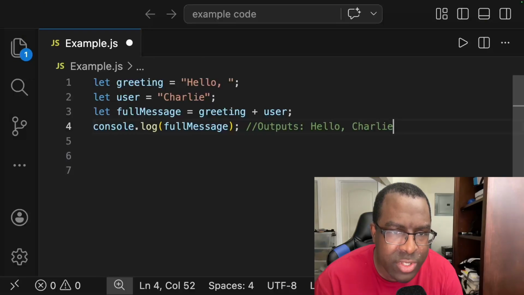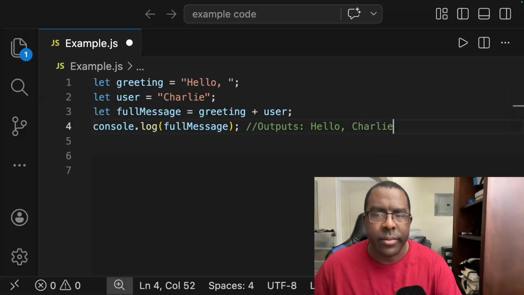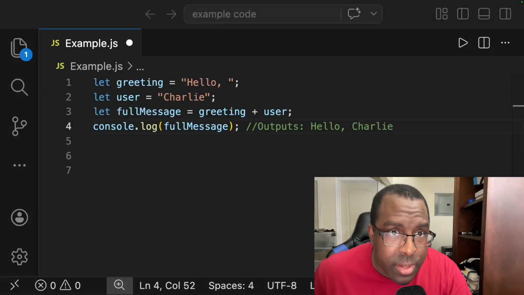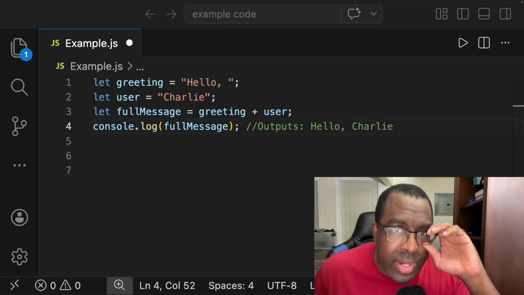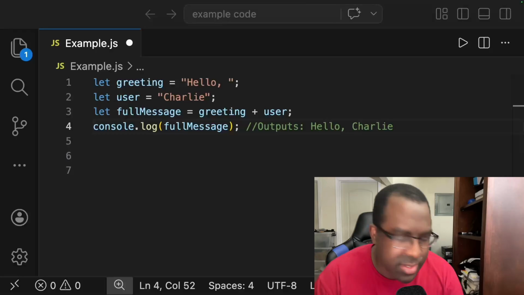Also, JavaScript is very literal. It won't add spaces for you. If you want a space between words, you have to type it inside the quotes. Now, using the plus sign is fine, but it gets really messy when you have a lot of variables and spaces.